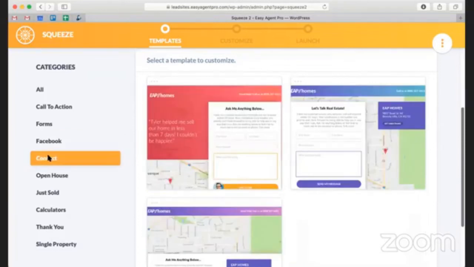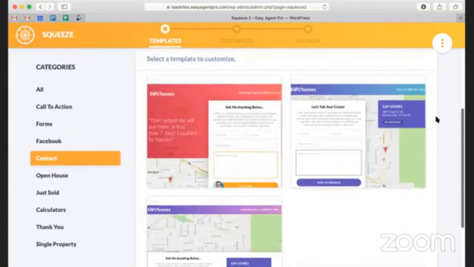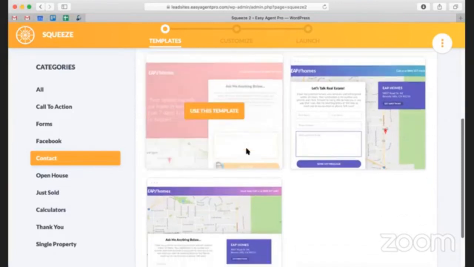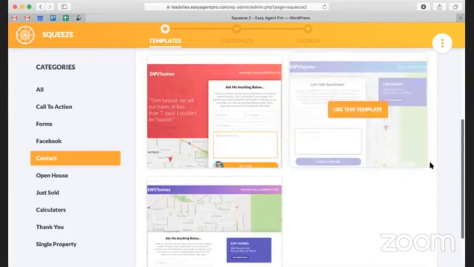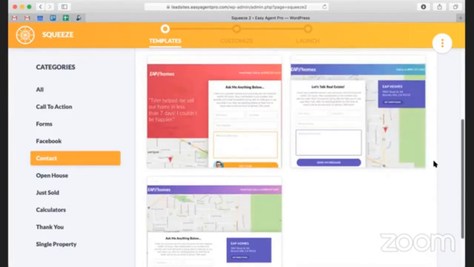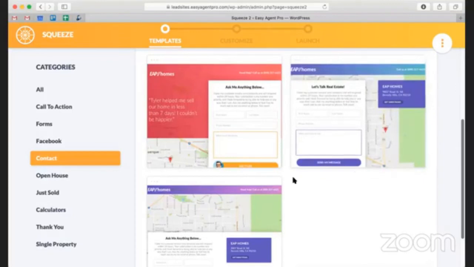In here, we have the contact templates, which are basically just forms that you can use for general contact pages. So this might be something more along the lines of your url.com/contact or something like that. So those aren't necessarily marketing specific, although they can be edited and exchanged in that way.